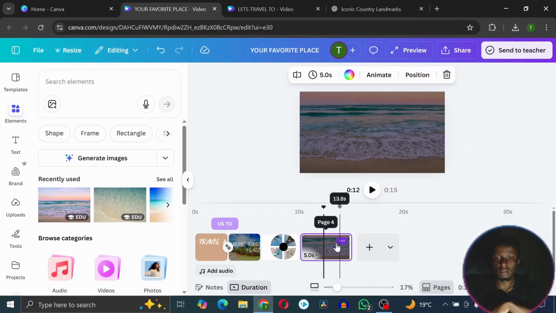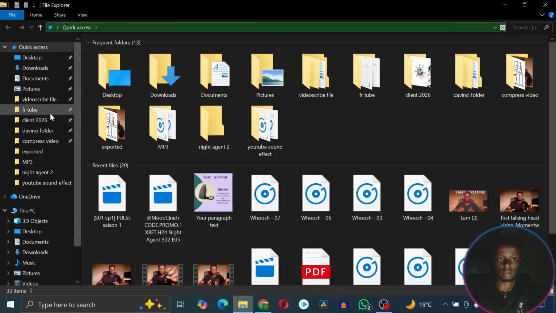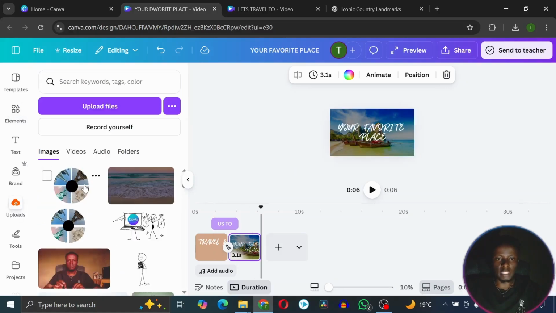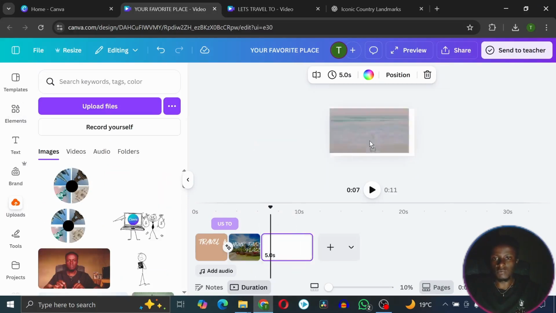Now once they are downloaded, you can just come now on these scenes and then you just delete them. We don't need them again. We go now and upload what we have just downloaded. Upload it like that. Now once they are uploaded like that, we'll come now, we'll create another new page. On this new page now, first thing first, you add the background.